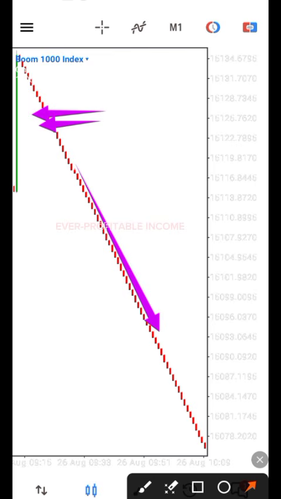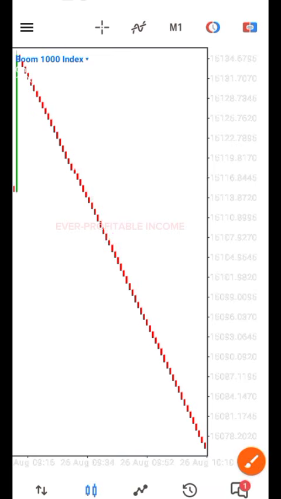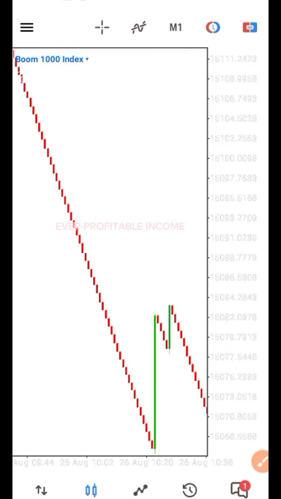Now in boom and crash, scalping gives you more money than waiting for spike. Yeah, if you get a good entry, you make a lot of money scalping boom and crash market. Now let me show you the setup of the indicators we'll be using today, and after then I'm going to explain how you are going to use it. Now let's set up our indicator together.